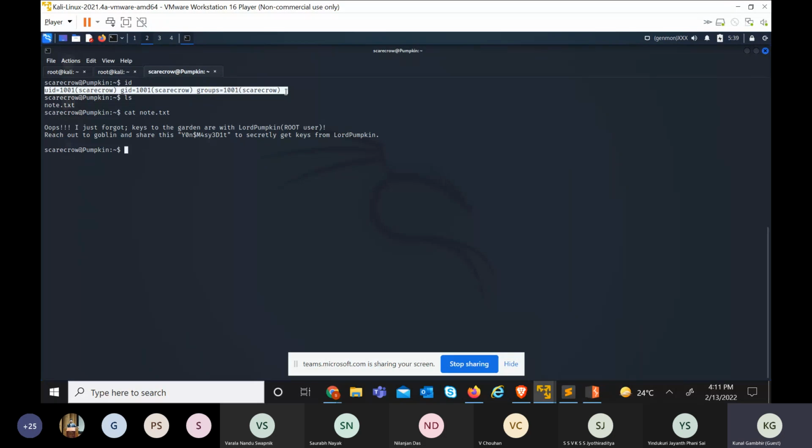Now note.txt says: Oops, I just forgot. Keys to the garden are with Lord Pumpkin, who is a root user. Okay, so basically there is a Lord Pumpkin who is a root user. Reach out to Goblin and share this to secretly get the key from Lord Pumpkin. It says reach out to Goblin and share this. Share what? Share this particular data secretly to get to Lord Pumpkin.